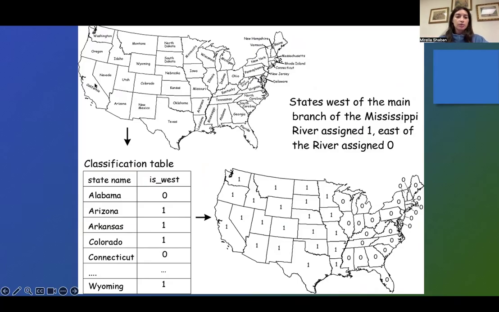Here on the top left, you see states within the USA, at least the lower 48, and we want to select for states west of the main branch of the Mississippi, as well as east of the main branch. We want the states west of the main branch to be assigned a value of 1, and states east of that river to be assigned a 0. So what we did is we reclassified. Anything to the west of the river is given that 1 value, so Arizona, Arkansas, Colorado. Anything to the east is given a 0 value, like Alabama, Connecticut, Virginia.